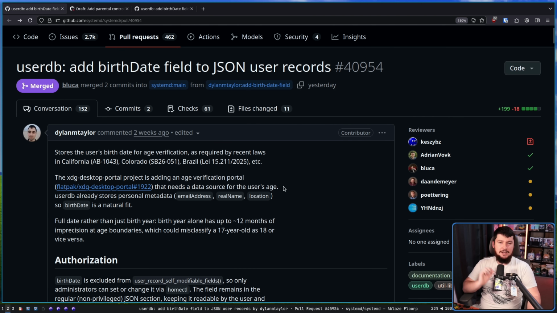There is a very high probability that you had absolutely no idea that systemd was storing this information about you. And this is not a new addition. This has been here pretty much the entire time there's been a user record component of systemd.